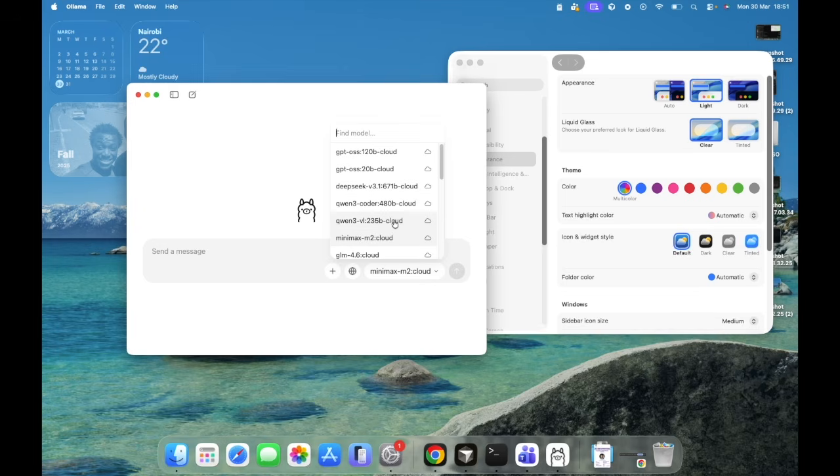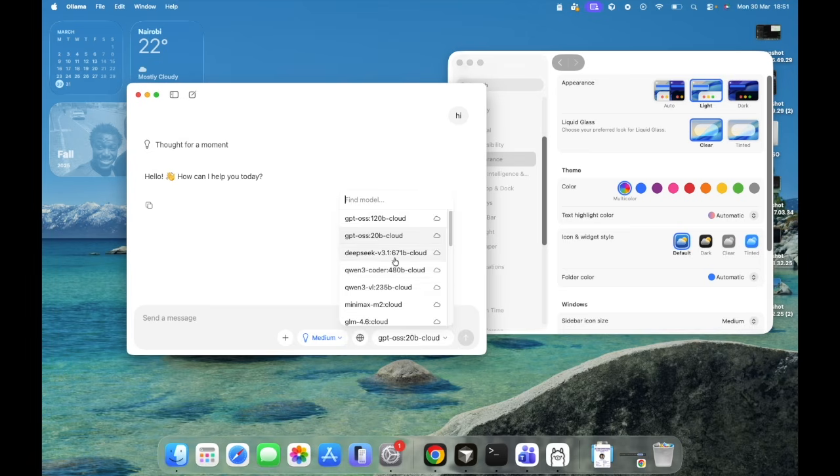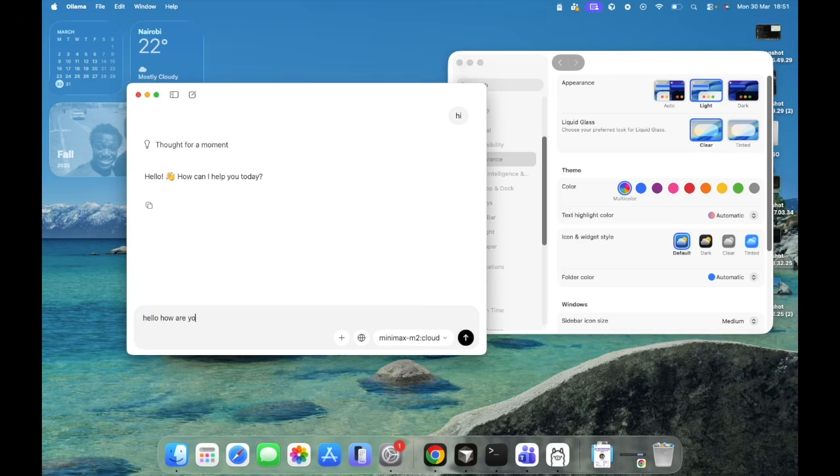Let me try one model that will take me to sign in. Let's say, for example, this one. I think I already signed into Ollama, so that's why. This model is hosted for free, so I can use it. Like, hello, how are you doing? And I'm good. That's all. It's as simple as that.